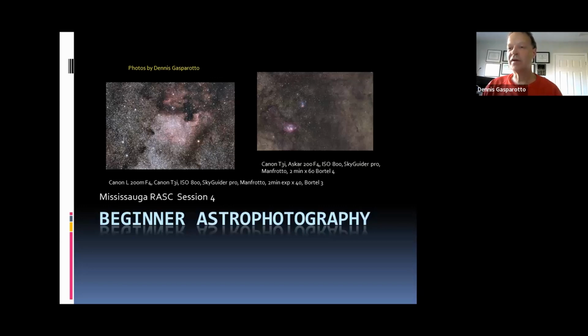Both of these used tracking devices, so we'll talk about that. That's the big difference from the previous sessions. We did cover it a bit, and in this session we'll be talking a lot more about camera tracking devices. You'll need them for deep sky photography. Any questions on those?